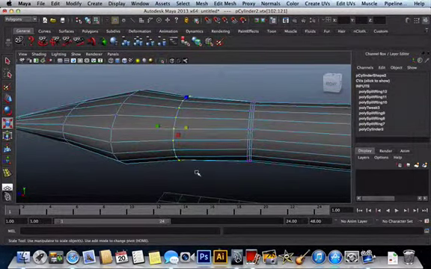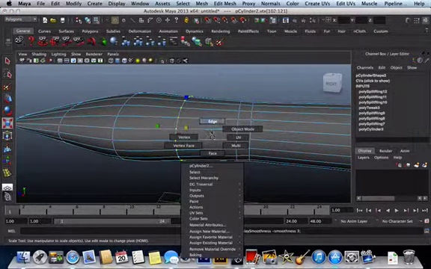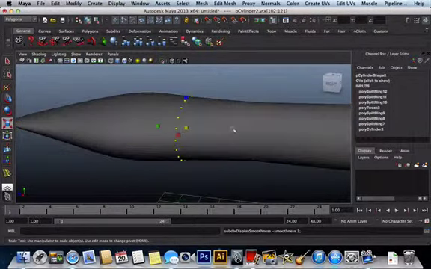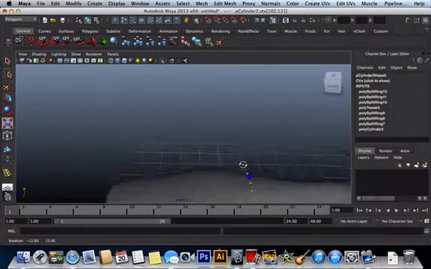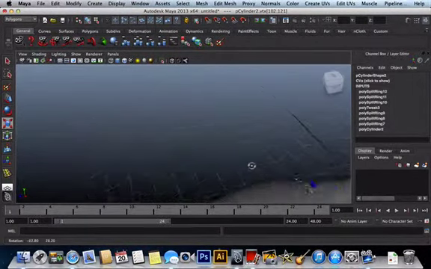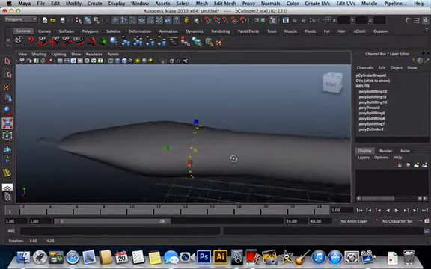So now you got your head. So we got the front part done. Rear, got to do a little touch up. So we're just gonna go back to what we were doing. Vertex.